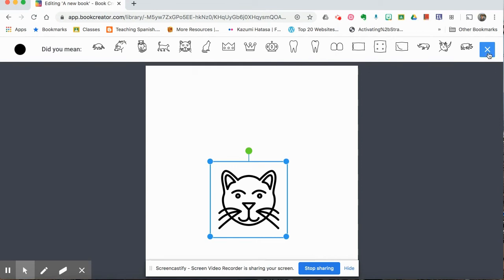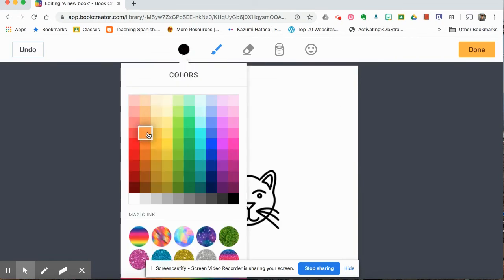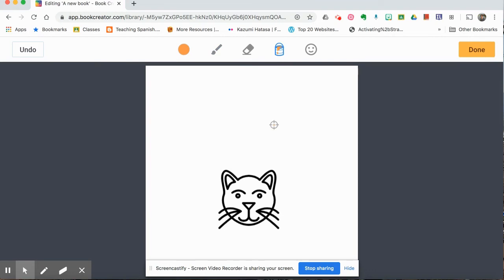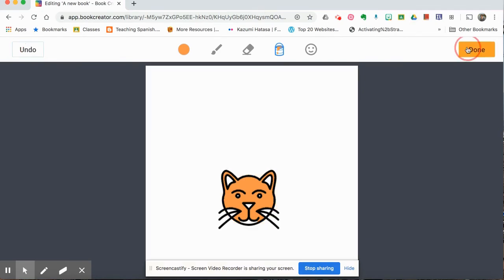And so you can also add color as well. So let's say I want to make him an orange cat, and I want to fill him in right here. So there he is. I did not want to do that. And so if you want to undo something, it's great. You just select undo. Okay.